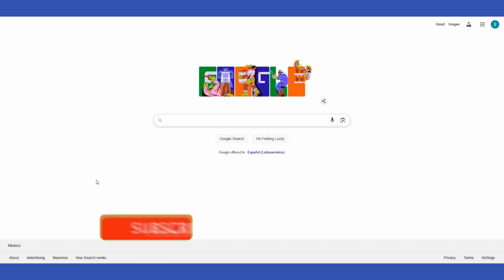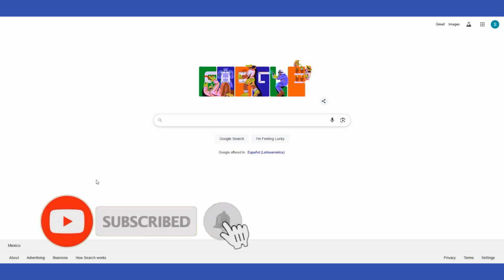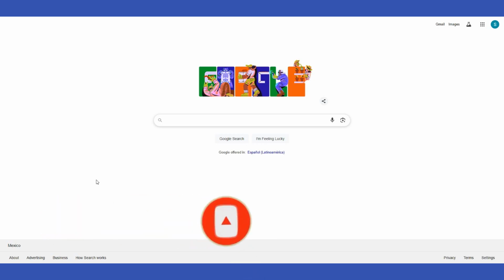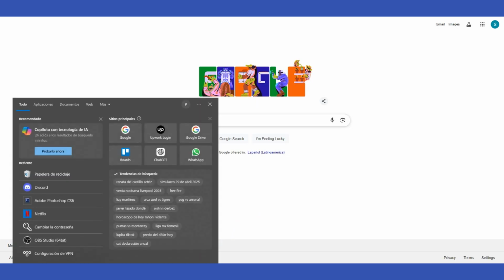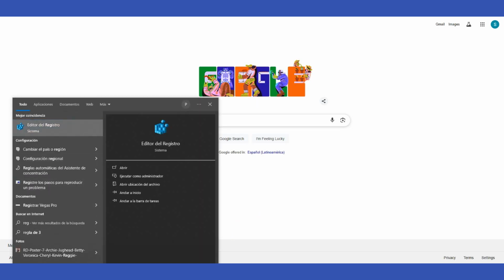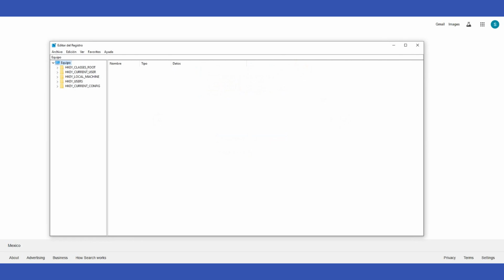This time we check how to fix the MS Gaming Overlay pop-up message on Windows 11. So let's start. First, let's go to the search bar and write Registry Editor, and just click on this.